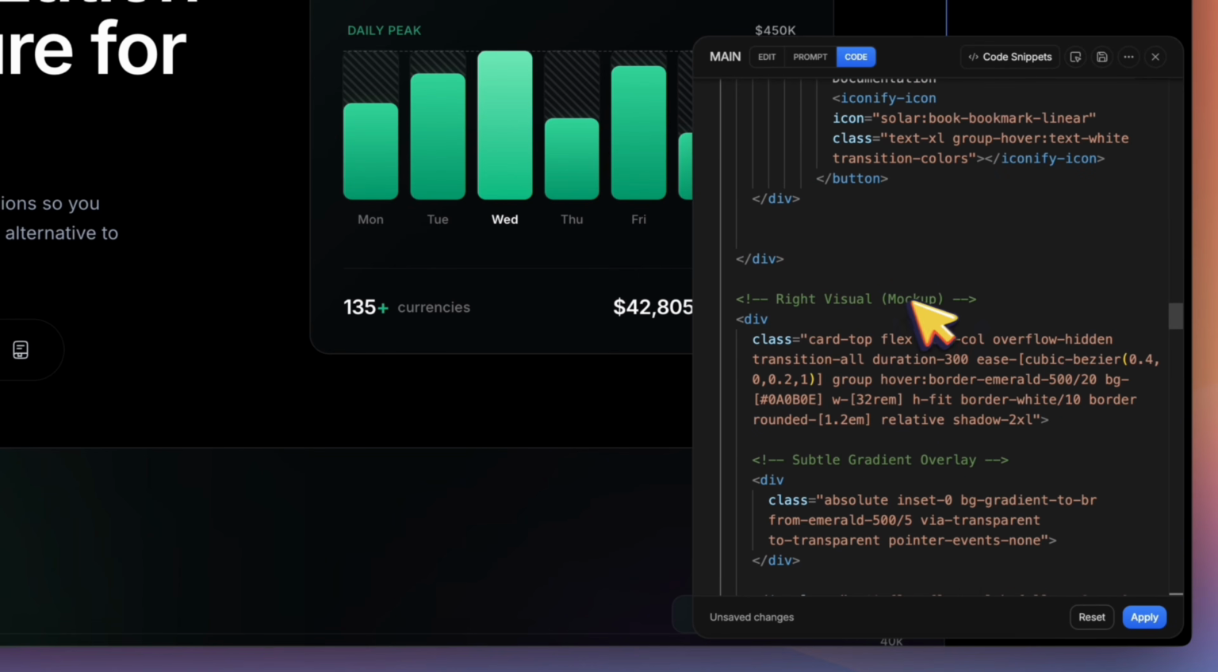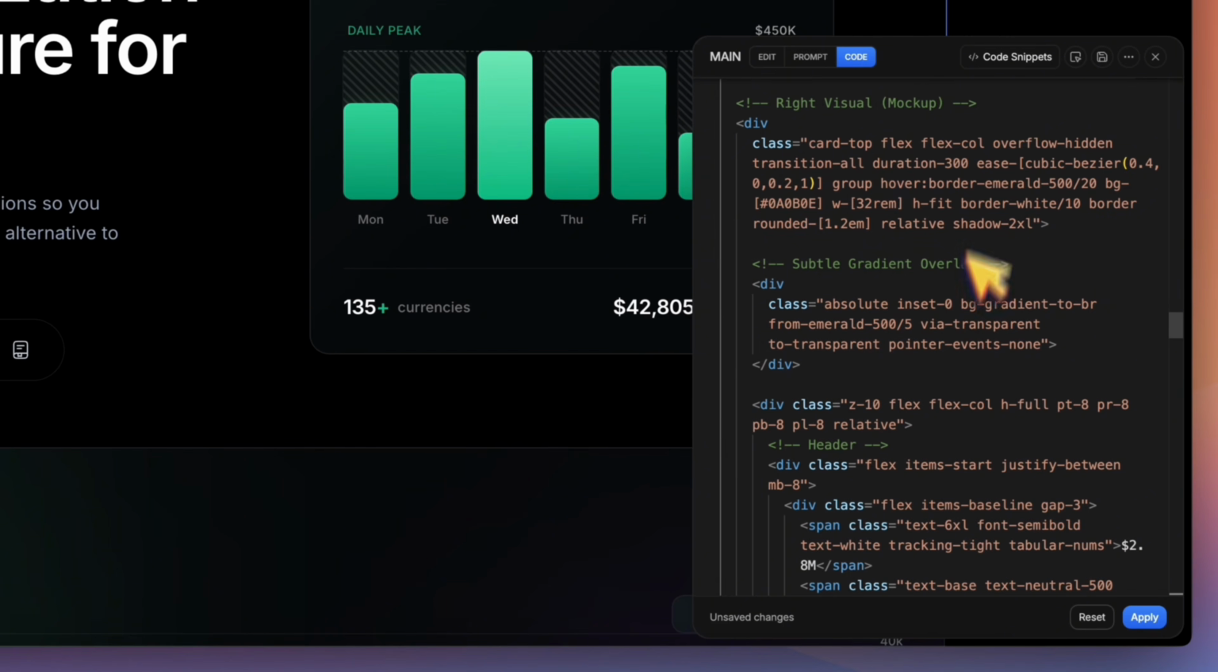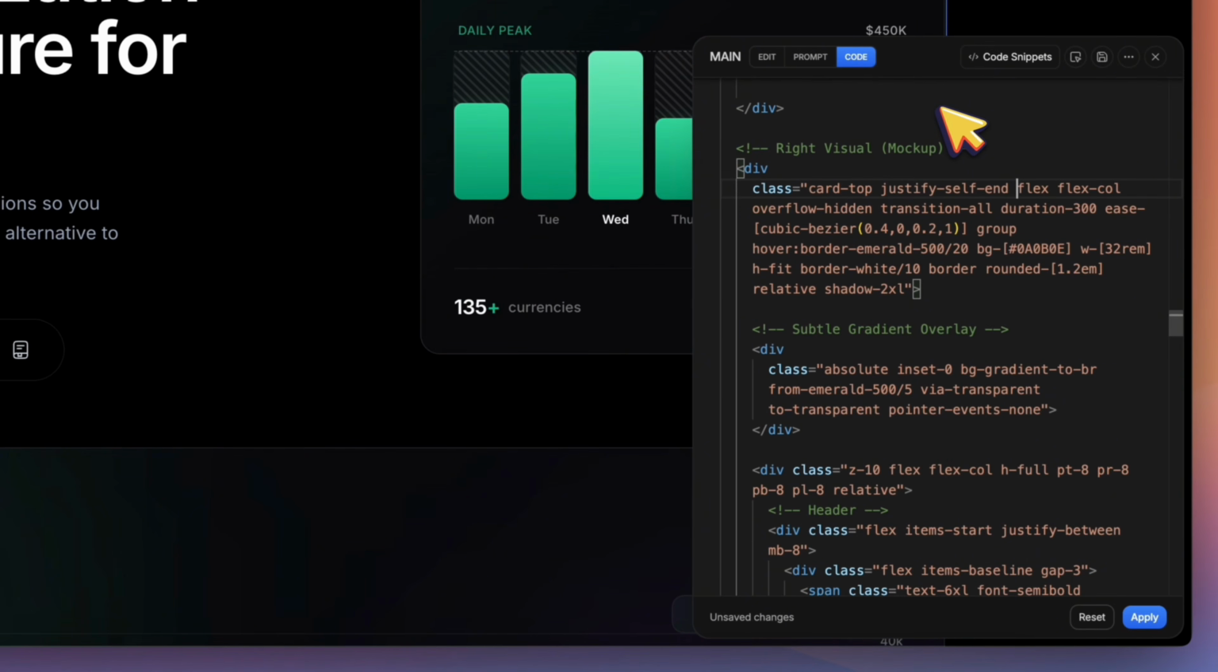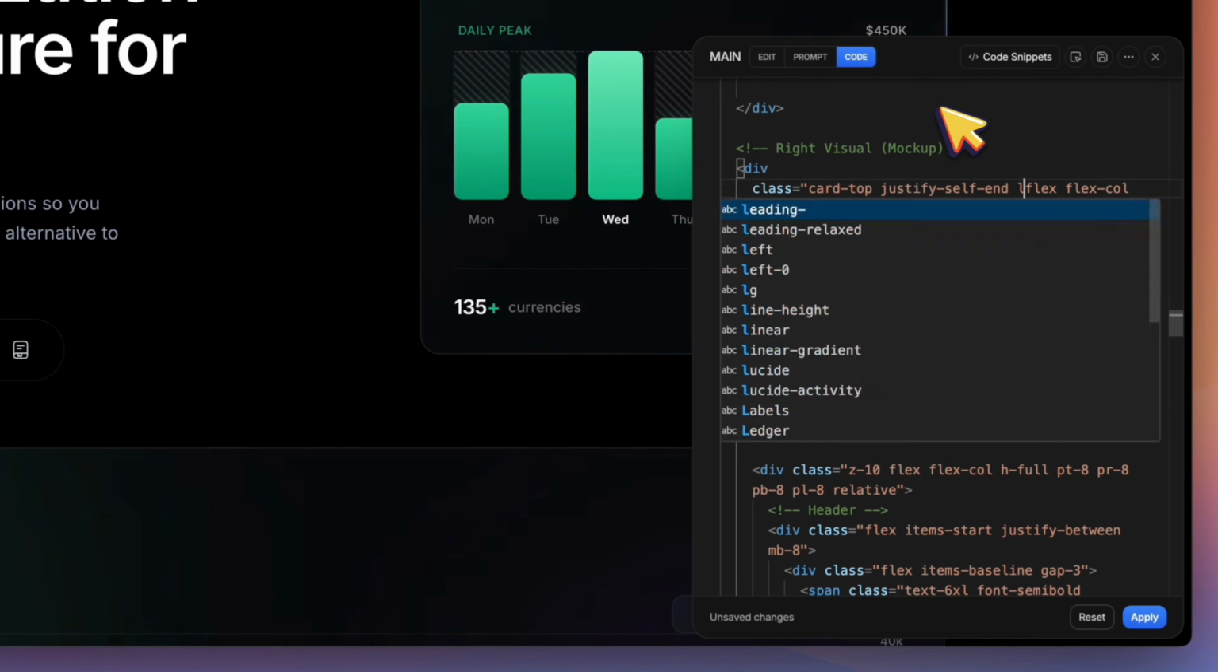If you don't have any coding knowledge, this can be hard, so I recommend using Quick Prompt instead and look for the card. It's pretty easy to find because it's highlighted in green. So I'm going to add justify-self-end, which aligns the card to the end, the right, of the grid.